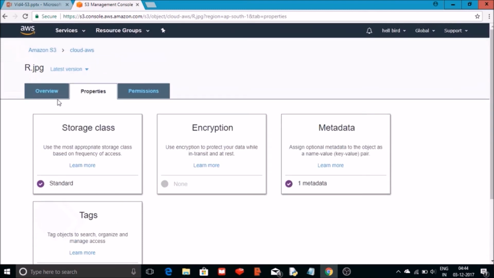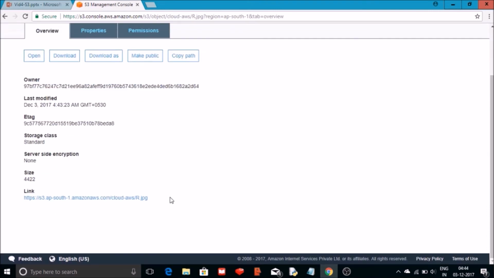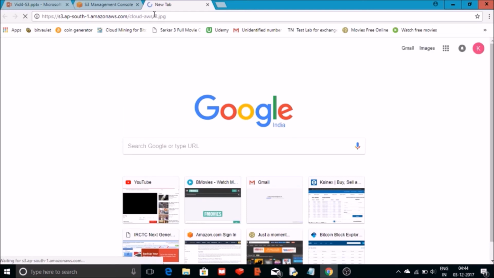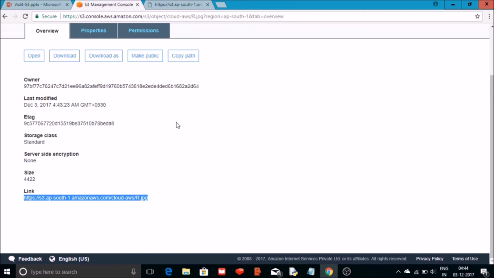One thing I want to show you, guys: once we upload the object, AWS provides us with a link. Let us copy this link and paste it in another browser. It gives us an error message. Why does it give us an error message? Because the object that we uploaded has no public permission, that is, no one can access this object. So to access this object through the internet we have to make it public.